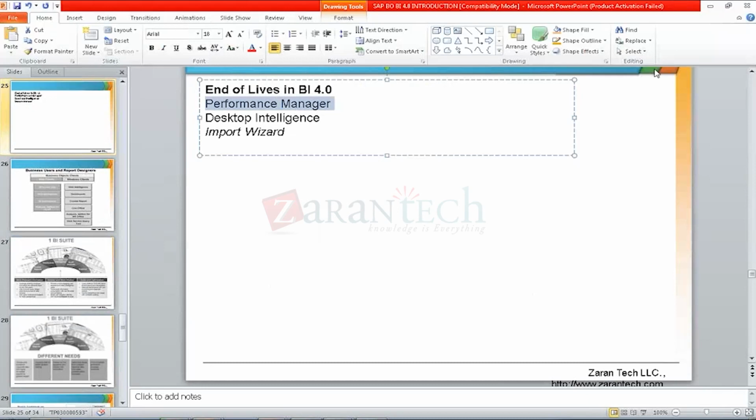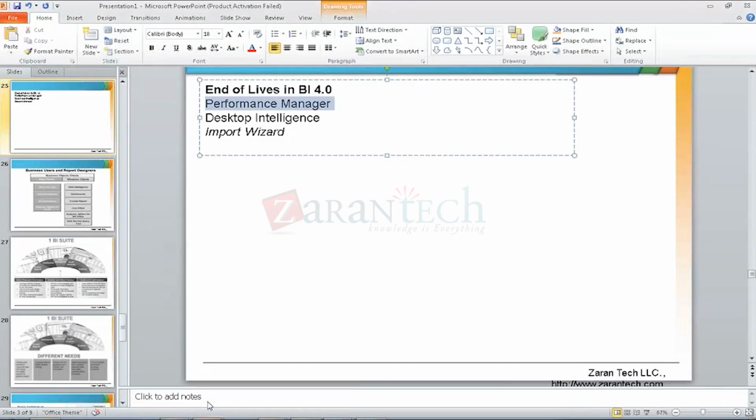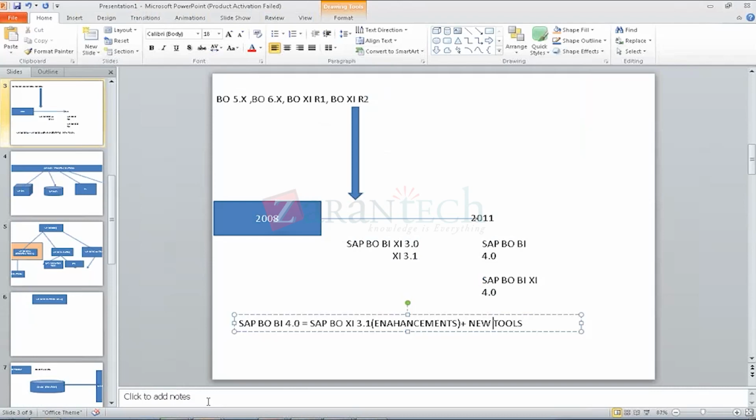So this is a brief introduction to SAP BOBI 4.0, 4.1 and the XI 3.0 platform. So what is BI 4.0? Now you have a clear idea. Again, in BI 4.0 or any other platform, in any version, what is the designer tool? What are the data manager tools? What are the administrator tools?